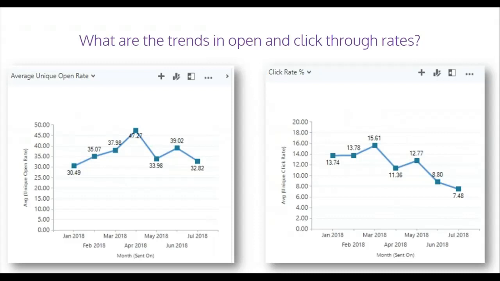Another important couple of questions is, what are the trends in open and click-through rates? So here we see on the left-hand side, we're tracking our unique open rate across all of the campaigns that we've sent out on a monthly basis. And we can see there that that's more or less fairly stable. We're comfortably above the 30% line. But if we switch across and we look at the click-through rate, we can see that's actually on the slide. So this is where we are able to start being alerted to a downward trend here. And that should give us cause to take some further action to understand why that is.